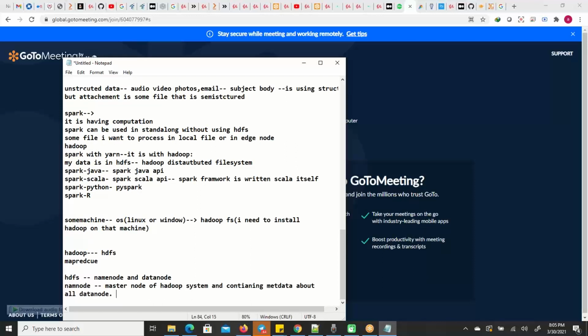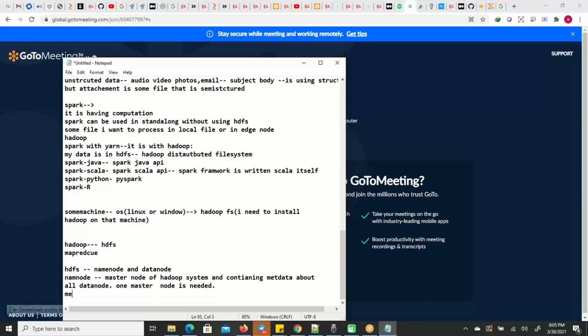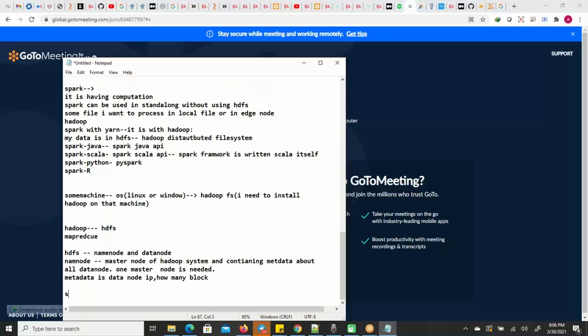So it means one master node will be there. One master node is needed, and this master node has all the data nodes' metadata. So what is metadata? This metadata is basically the data node IP and how many blocks there are. Now a new concept is coming: block. So what is a block? Suppose I am storing data in GBs, MBs, TBs and petabytes.